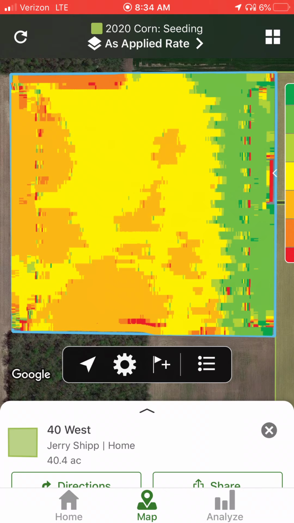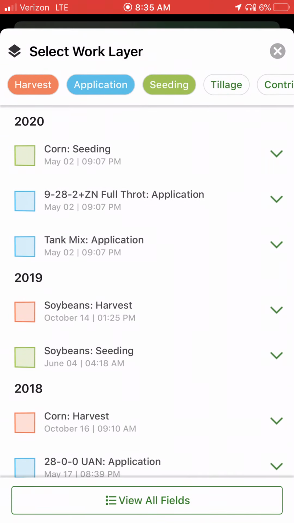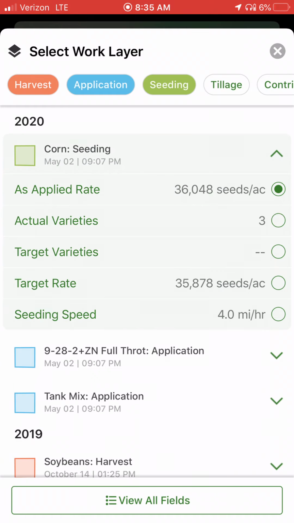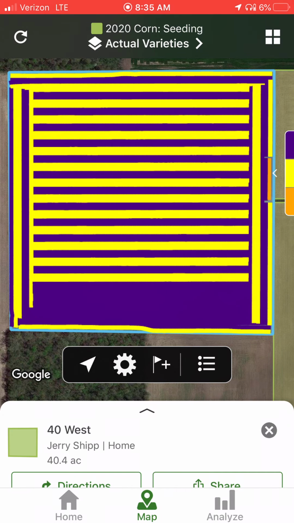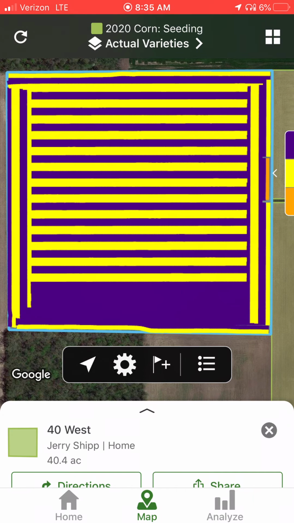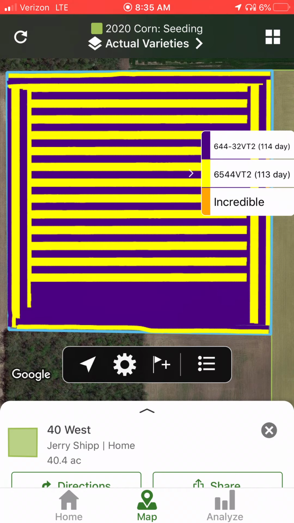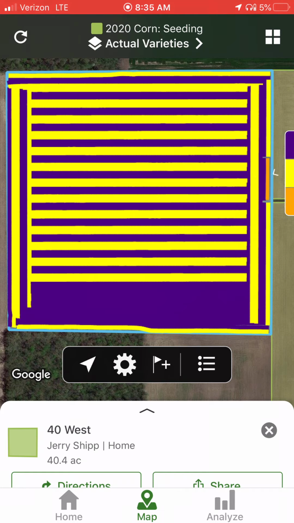If I would like to change the variety, select as applied rate at the top, select the arrow on the right hand side, and select actual varieties. The 3 indicates there were 3 varieties planted in the field. I can in fact see my 3 varieties and see 2 varieties were striped across the field. Pull the legend out from the right hand side to view the different varieties and what color designates which variety.